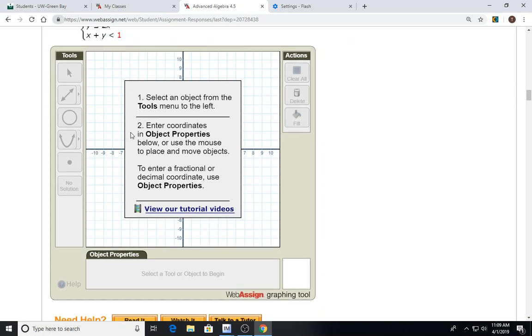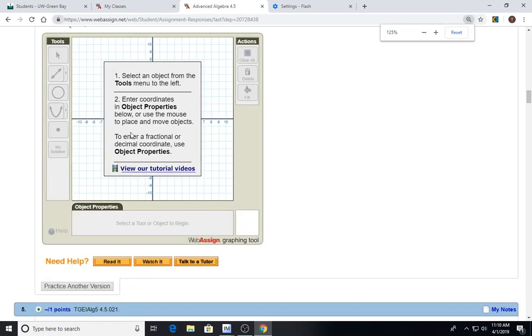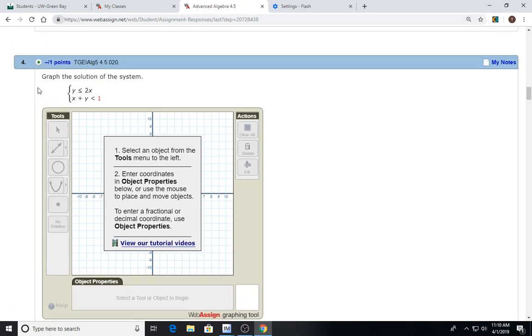So I'm going to put the object's properties in. If you don't use the object properties, you could have the right answer and still not be getting the answer to come out right. So pick a line.